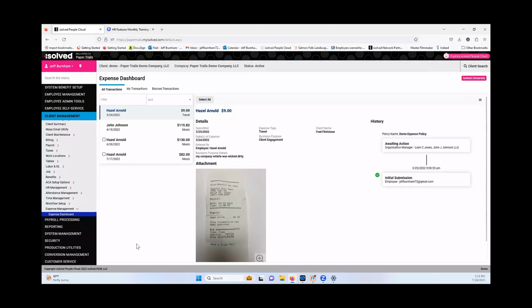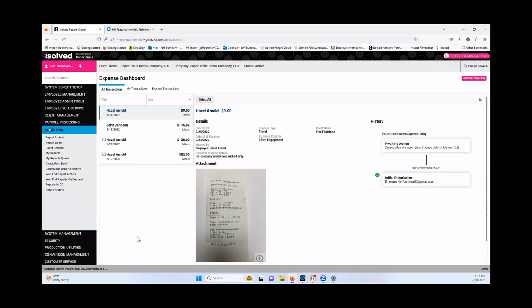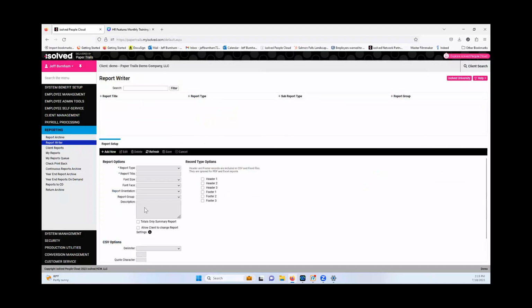And I know I'm going fast because we're trying to cover a lot. So let's talk a little bit about reporting. So you may or may not be aware that there's a report writer within isolved that you have access to. So if I go to reporting, and if I go to report writer, I can come in here and do a variety of things. So let's go ahead, let's create a new report.